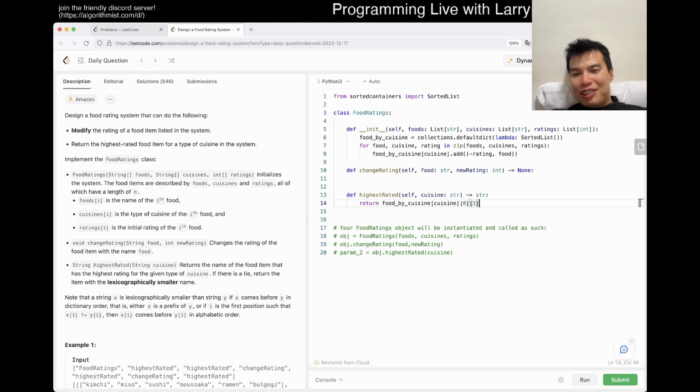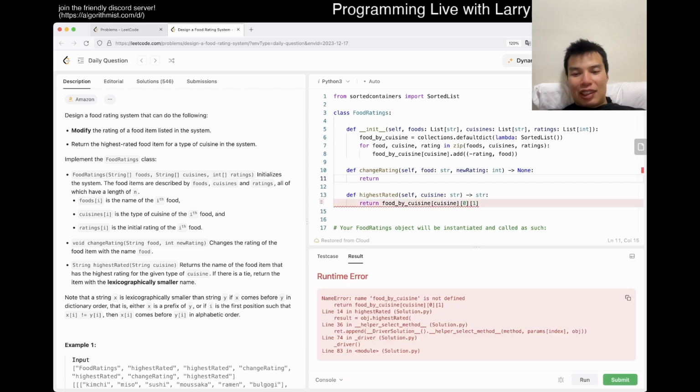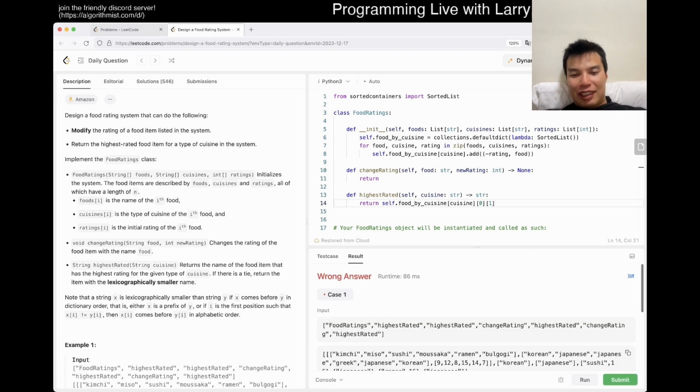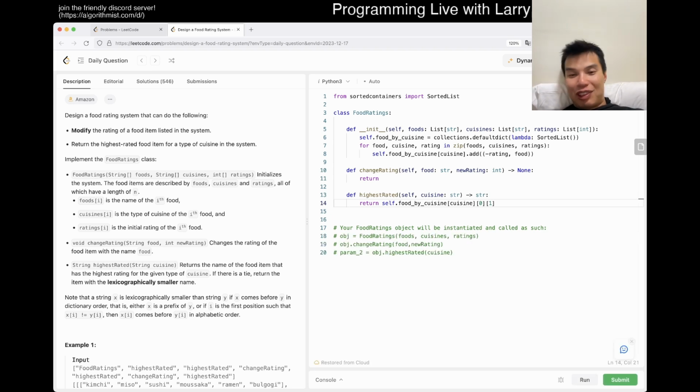If you have more time, you would maybe put this in a named tuple instead, so that you can make this more readable. Probably should do that, but yeah, the change rating is the thing. I'm going to return for now, do nothing, just to make sure that it quote unquote compiles. Obviously Python doesn't compile, but I just want to make sure that I don't have any silly typos. Okay, that's good, and we did have one.